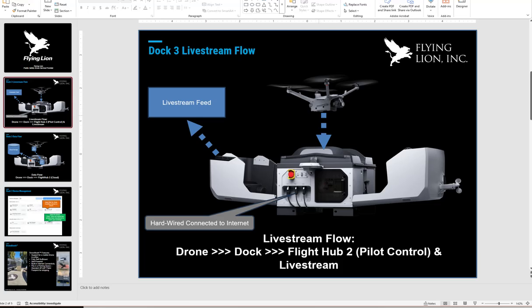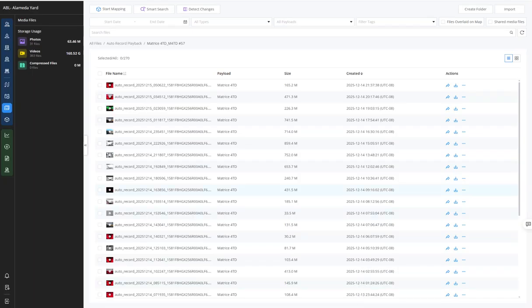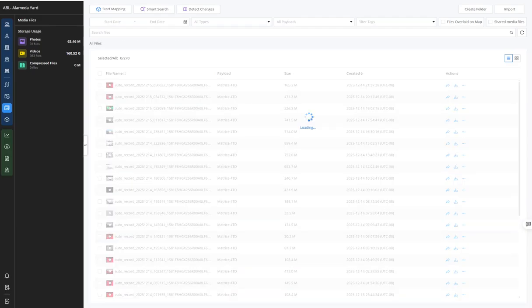So if there's a bad connection between the dock and the drone, or not that strong of an internet connection, you're going to get a choppy live stream feed here back in FlightHub. So that is the auto record playback. And you'll see every flight is logged in here right now.